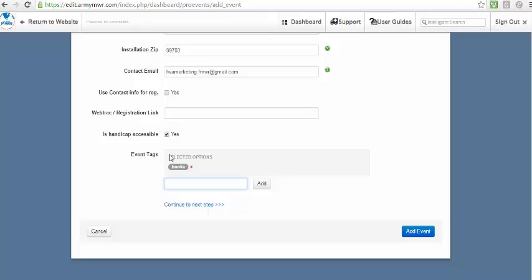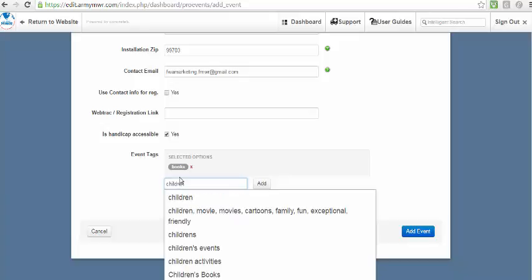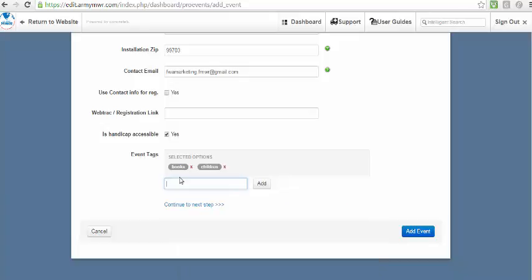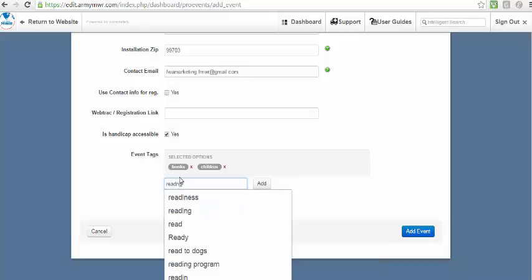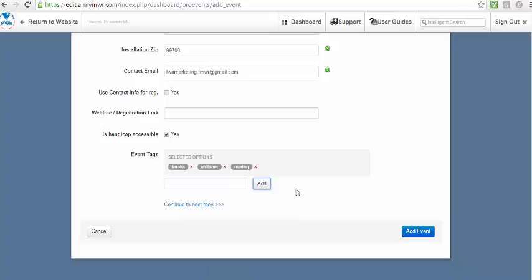And then you can put in the event tags associated with your event. And this is really helpful for searching. So if a user comes to visit the page and puts in the search engine that they're looking for something for children, this particular event would appear. So you can put as many tags as you want in. So next, we can choose continue to the next step.